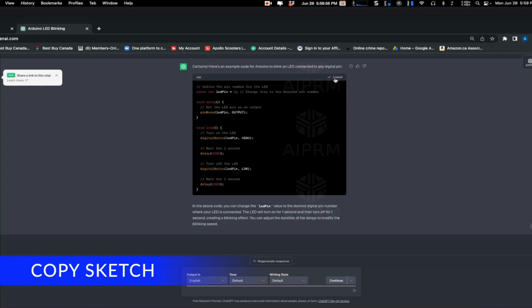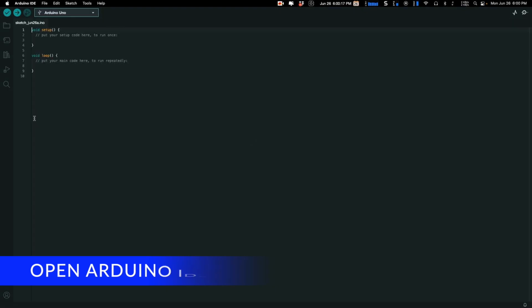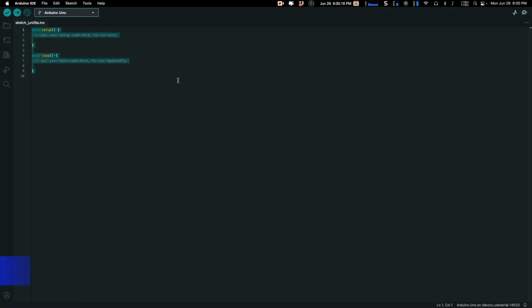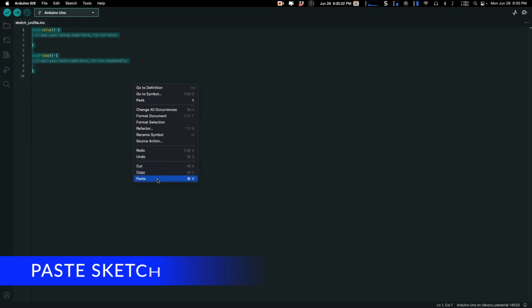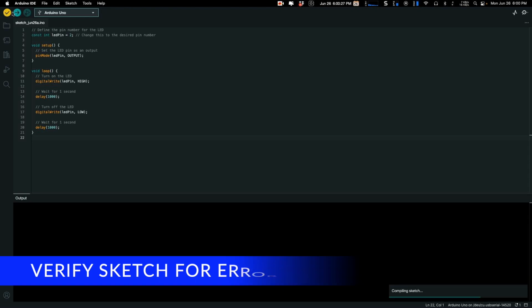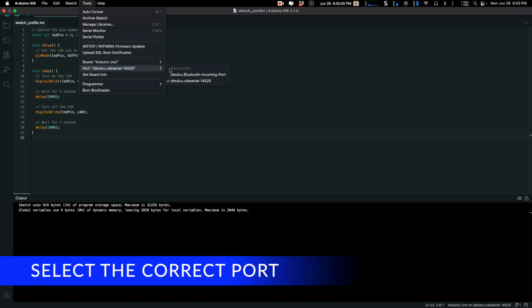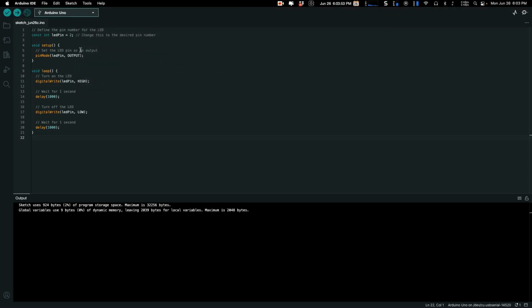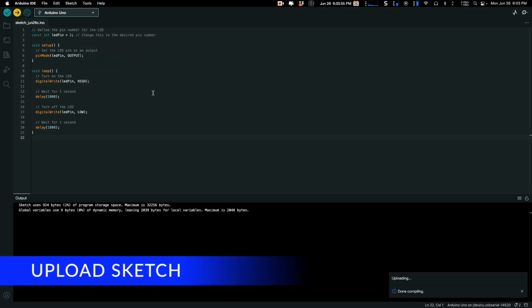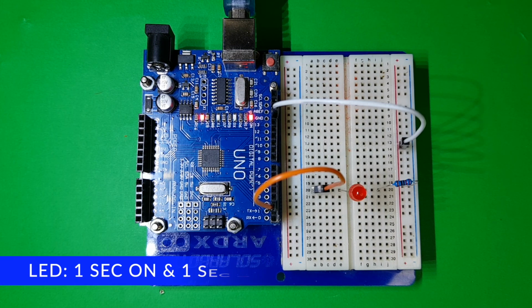Now copy the sketch and then paste it to Arduino IDE. Click Verify to check if the sketch have an error. Select Tools and then select the port where your Arduino is connected. Then upload the sketch. The LED will be on every second.